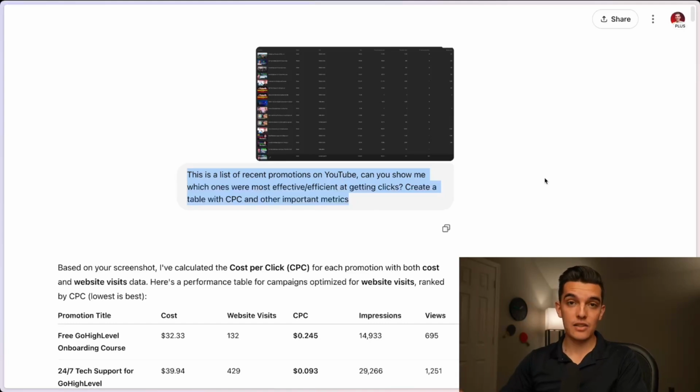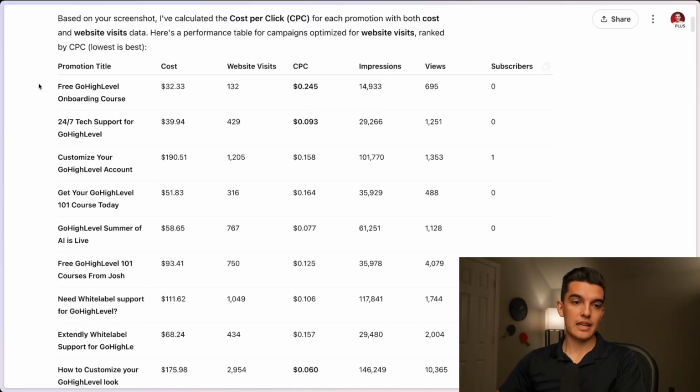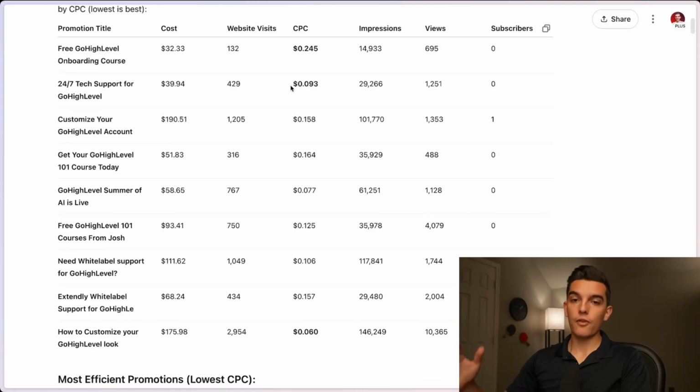Of course, you can ask for additional data to be calculated. In our case, it pulled the promotion title, the cost that I put behind, or the ad spend, the website clicks, and then the cost per click. Of course, you can go directly to Google Ads, the YouTube promotions tied to your Google Ads account, and you can get all these metrics. But for most people, seeing it here is going to be super nice.